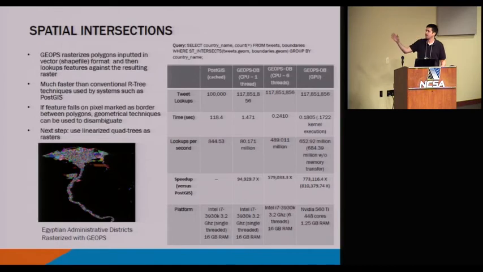Spatial intersections are performed with rasters. So it will take a shapefile, rasterize it. This is Egyptian administrative districts. It actually works well on the CPU too. So you just take the point, for example, find its appropriate coordinate in the raster and look up, and it's not actually colored like this. Each pixel in the raster is the ID of the corresponding polygon. So you look it up and say, oh, that's polygon 32, that's Minya district in Egypt.